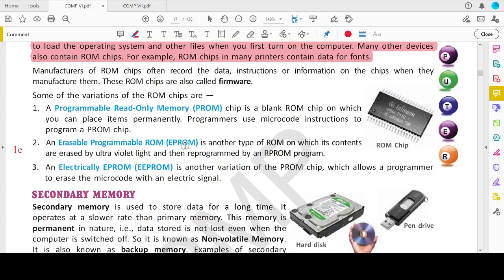Erasable programmable ROM is another type of ROM on which contents are erased by ultraviolet light and then reprogrammed. Electronically erasable programmable read-only memory is another variation of PROM which allows the programmer to erase microcode with an electric signal.